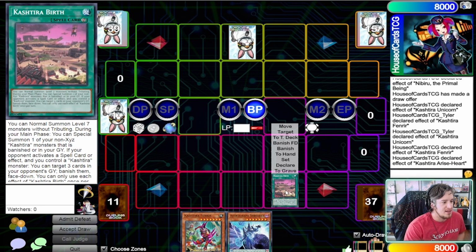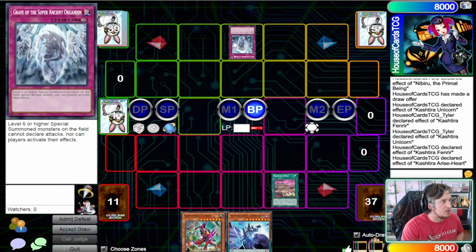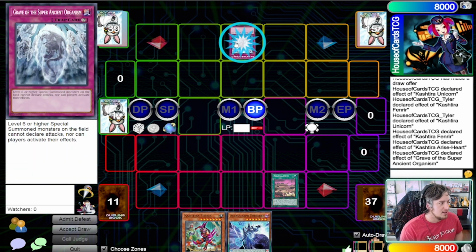So when you activate Kashtira Birth and your opponent goes ahead and flips over the Grave of the Super Ancient Organism, it says level 6 or higher special summon monsters in the field cannot declare attacks, nor can players activate their effects. So just a little tip on this one.